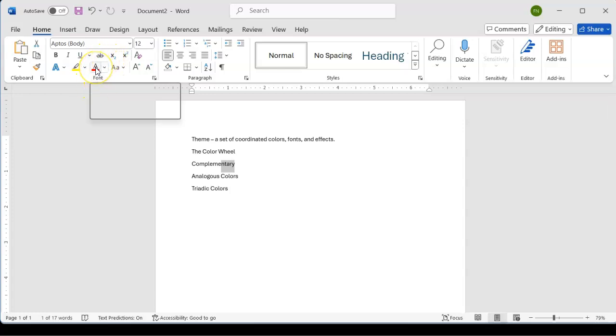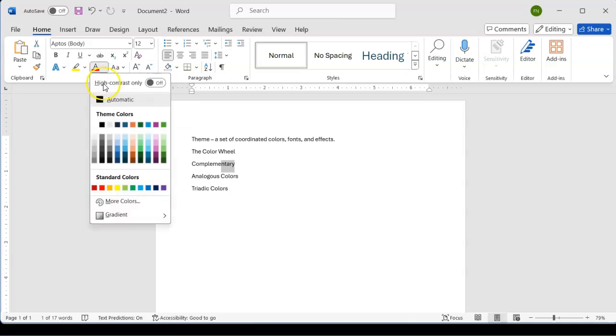And here I have my font color. If I click this drop down arrow right here, you look here, I have a color palette. Now, the first section of my color palette says theme colors. And these down here are standard colors. We're more so looking at this theme colors here. Now, this theme colors is exactly what the definition says. It's a set of coordinated colors. Now, each theme has its own set of coordinated colors.